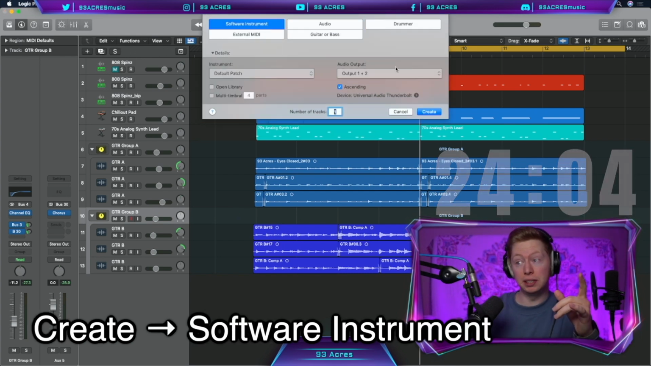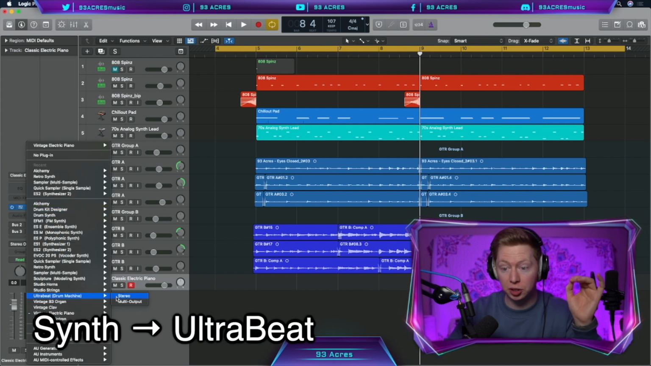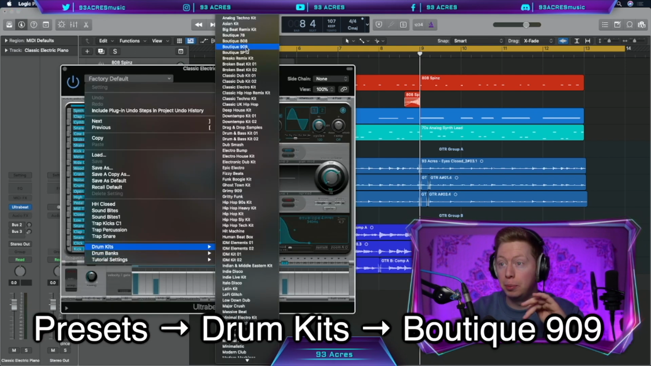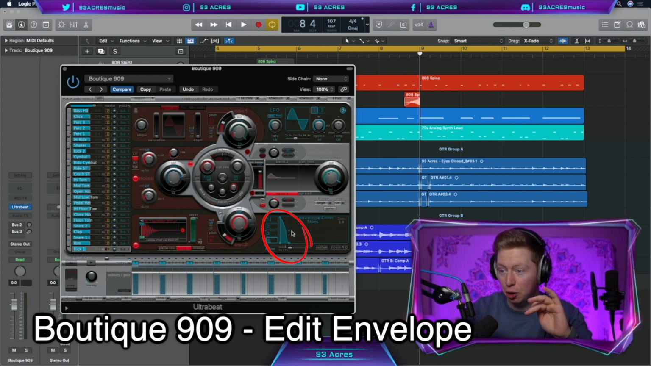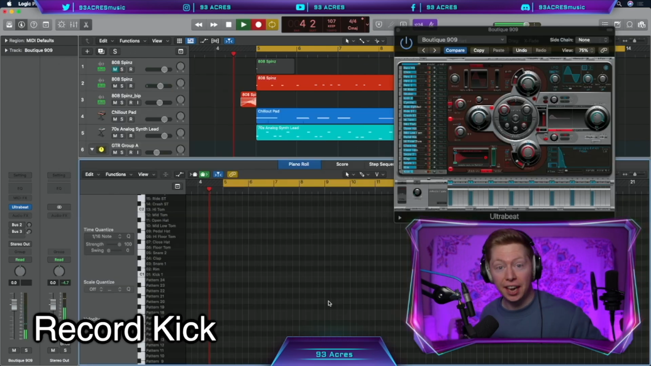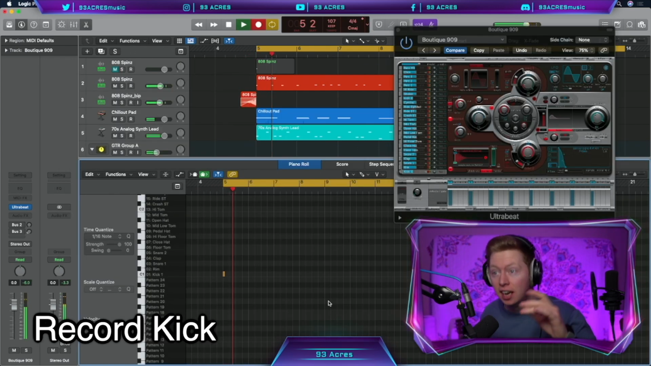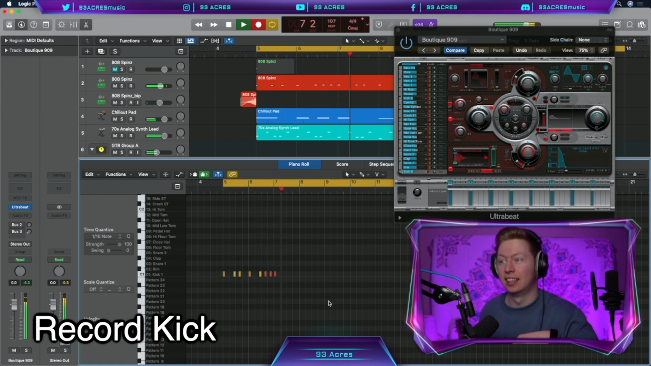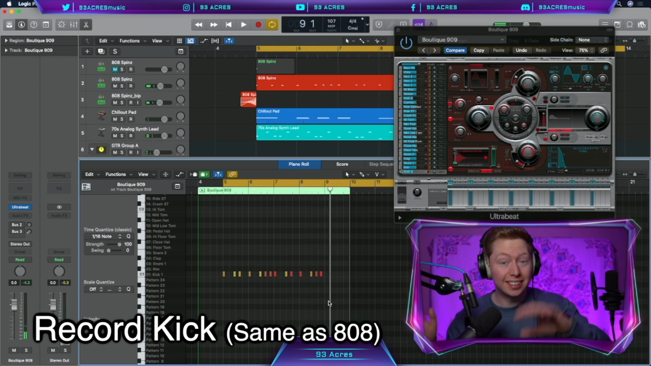Create a new software instrument, change from electric piano to Ultrabeat drum machine, go to our preset drum kits, Boutique 909, and we can edit that envelope of the kick. Sounds pretty good. And our kick goes like kick, kick, kick, which is the same rhythm as the 808.